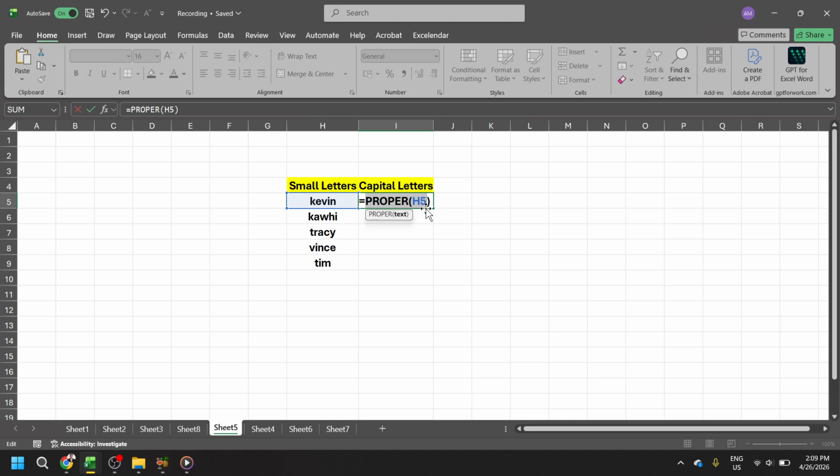function should act upon. With the opening parenthesis typed, the next step is to tell Excel which cell contains the text you want to capitalize. This is where you'll select the range, which in this case usually refers to a single cell containing the text you want to convert. Simply click on the cell that holds the uncapitalized text. For instance, if your original text is in cell A2, you would click on A2. You'll see the cell reference like A2 appear inside your formula, so it would now read something like equal sign PROPER A2. This tells Excel to take the content of cell A2 and apply the PROPER function to it.